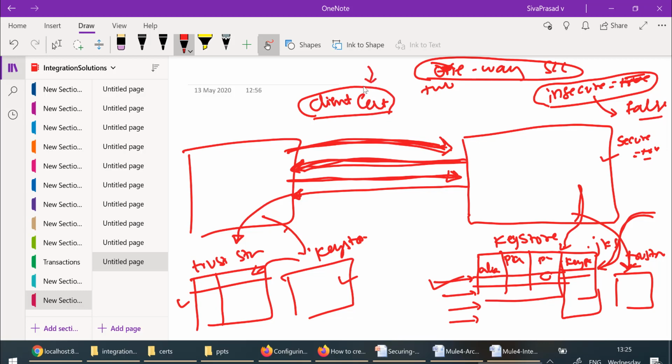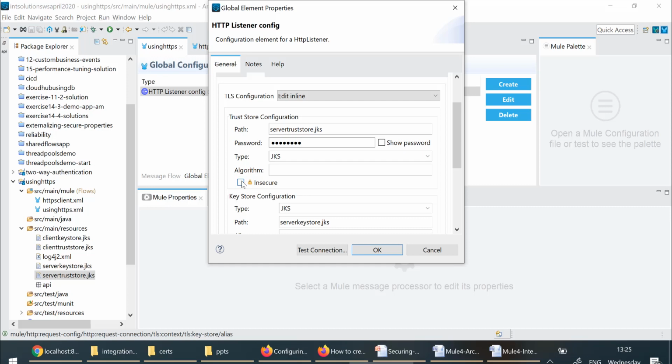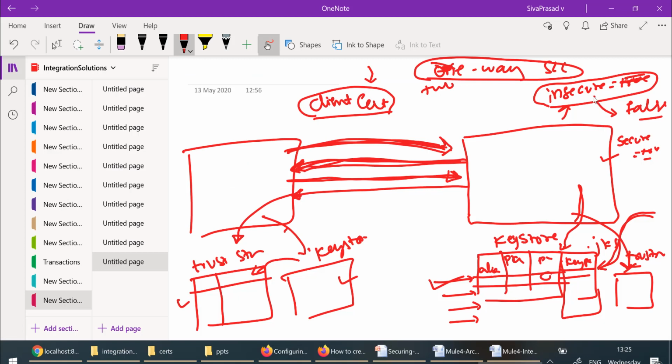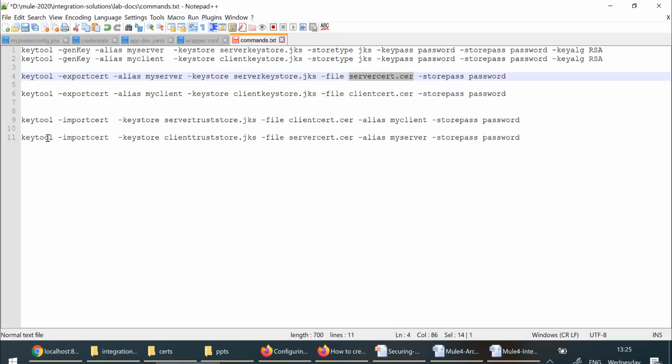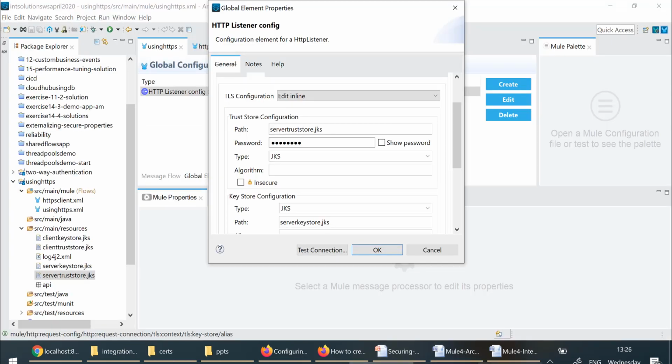So by default, what is the value of insecure? By default, it is not selected, right? That means it is false. So if insecure equals false, that means secure equals true. That means by default, if I configure a trust store, I am asking my server to validate whether this certificate is a signed certificate or not, right? But if you have generated using these commands, using keytool and all, the certificate is a self-signed certificate. So this will fail, right? So this will give an error.